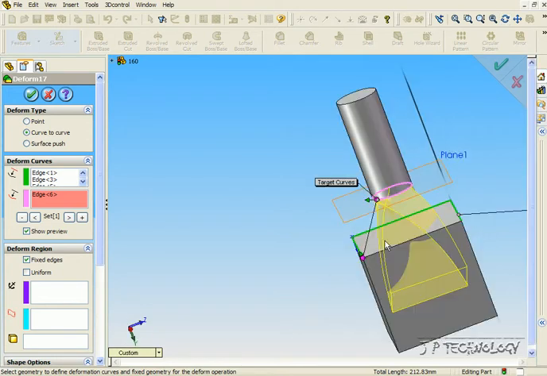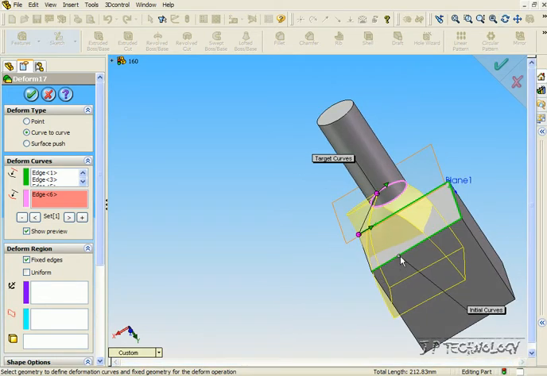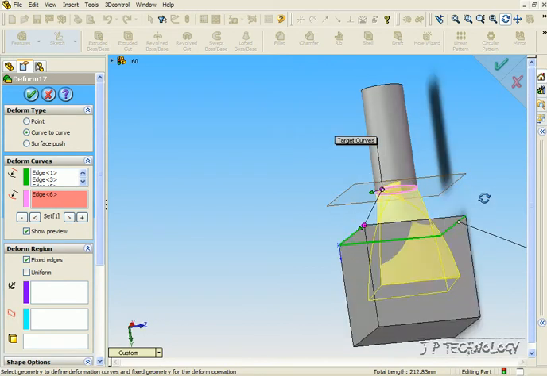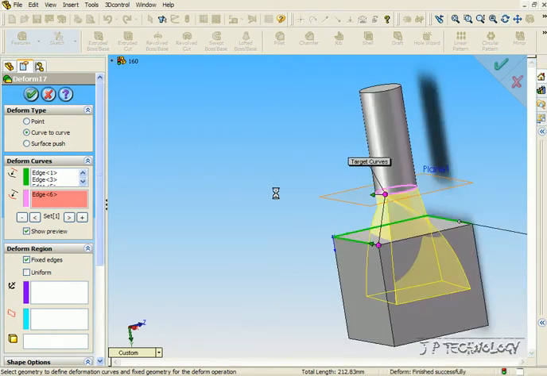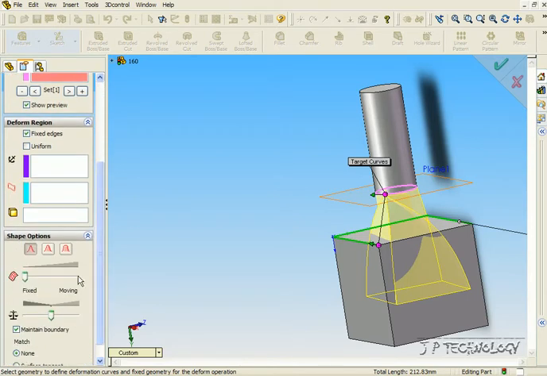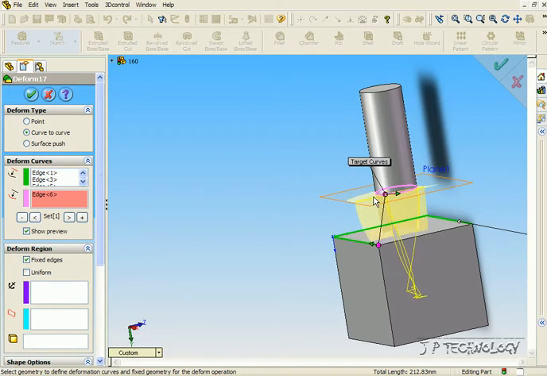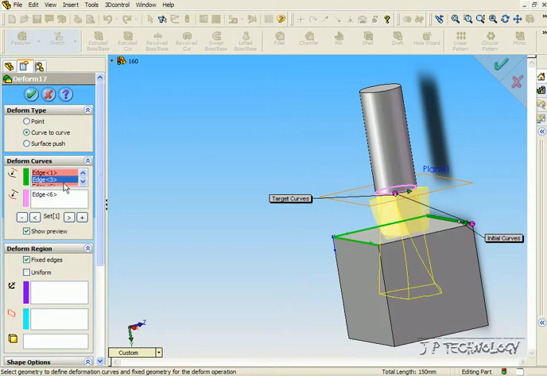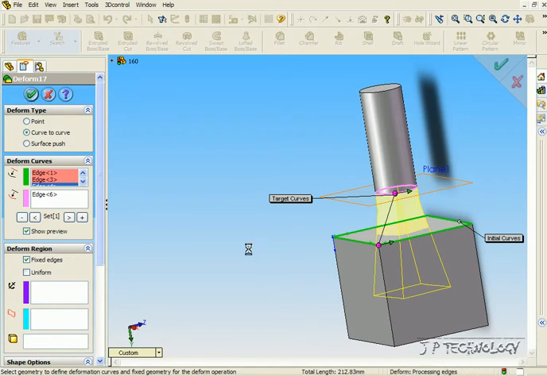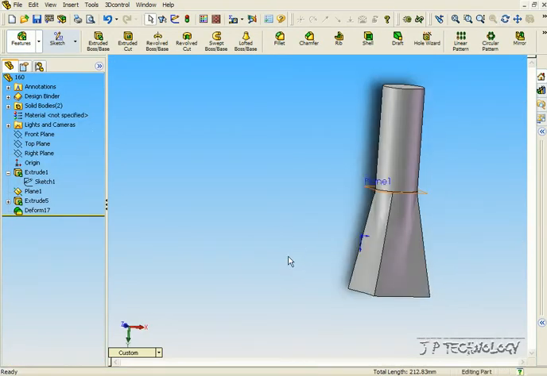Now it looks like this will probably let us go and it'll probably work. So let's try it again. Click OK. And again, it's not. So let's change this. Let's put it to max. Click OK. And now we got it to work.